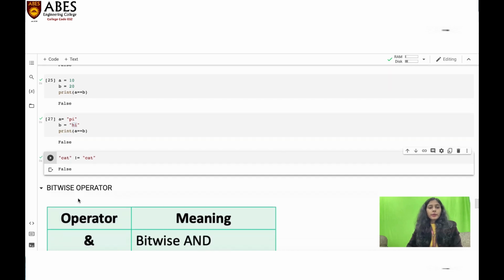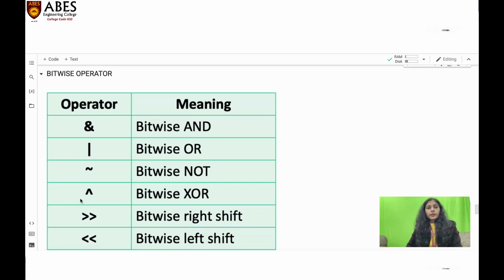Now coming towards the bitwise operator. You can see over here, it is very similar to the logical operator, but it works differently. So that's why we cover the bitwise operator first. Why do we call it bitwise? Because in this, the operation is performed bit by bit. So we are performing the operation on bits. That's why it is called bitwise. So for bitwise AND, the symbol is here, bitwise OR, the symbol is here, bitwise NOT, the symbol is here, bitwise XOR, this is the symbol of bitwise XOR, and bitwise left shift and right shift.